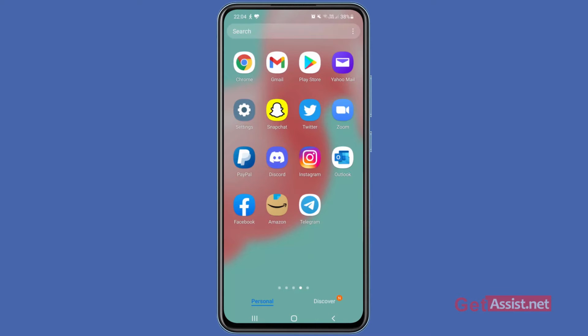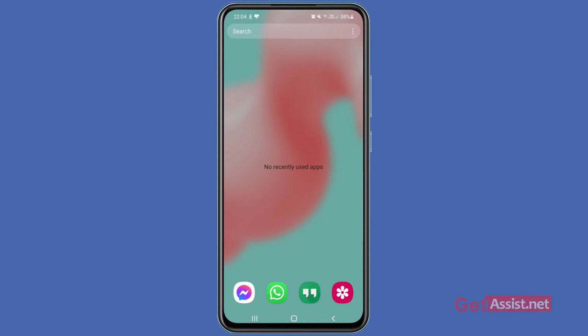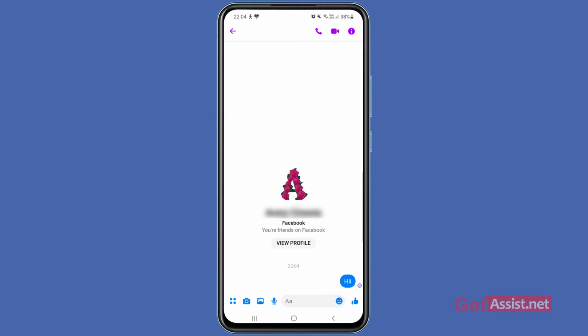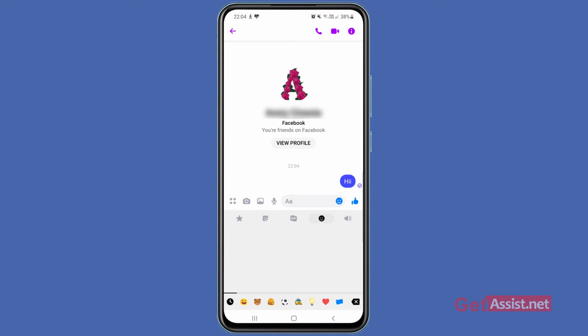To send sound emojis on Facebook Messenger, you have to open the Messenger app, and then open the chat to whom you want to send the sound emoji, and then tap the emoji icon at the bottom of the screen. Here you will see the regular emojis, but you will also see this sound icon at the corner of the screen, so you have to press that.